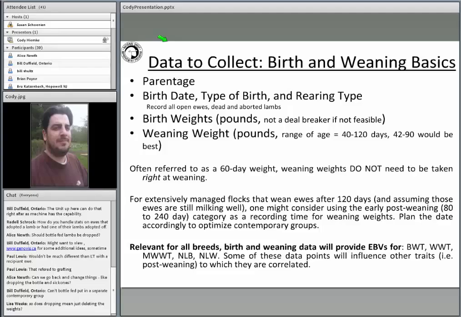Birth weights, obviously taken in pounds. Weaning weights are also taken in pounds, and you've got a range of 40 to 120 days. That's per the LAMBPLAN recommendation. Ideally, for NSIP, we recommend tightening that window a little bit from 42 to 90. By keeping them 30 days younger, you have a greater influence on being able to judge the milking ability of that ewe.